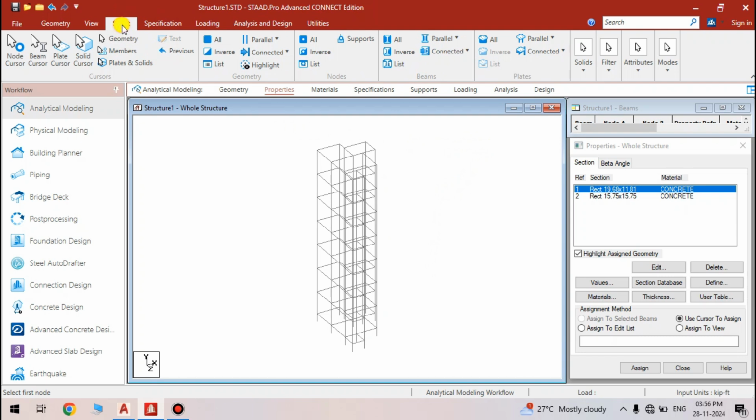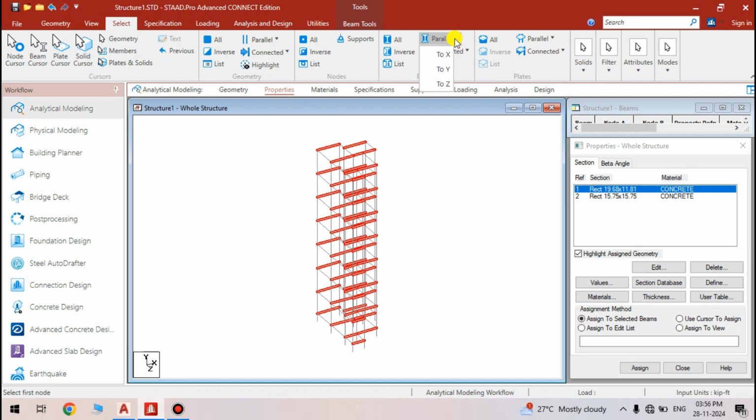Here you press the select option, then go to the beam option and click here parallel to x, click here again. This is, all beams along x axis are selected. Okay, now go to here again, click the parallel to z. Okay, so all those things are selected.